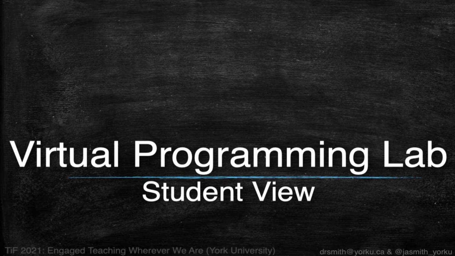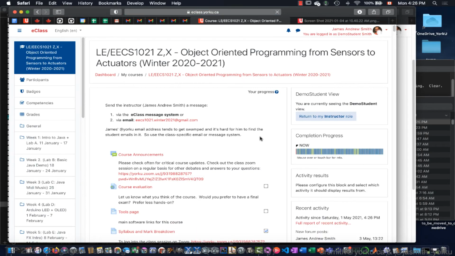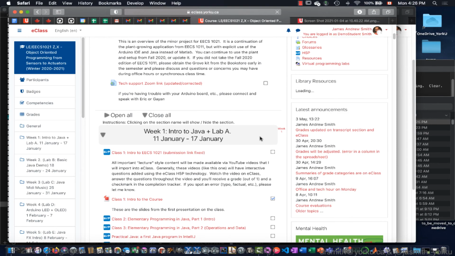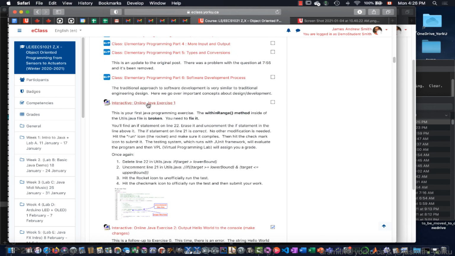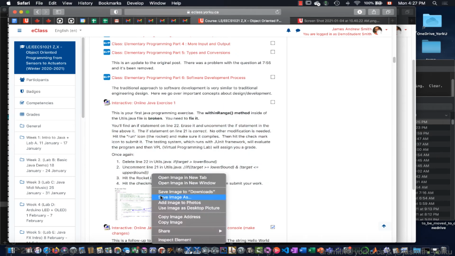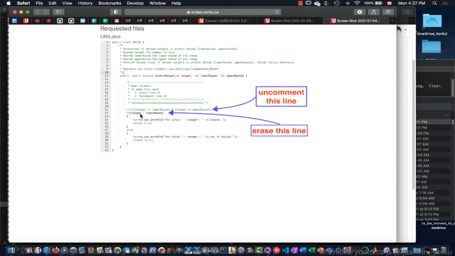So Virtual Programming Lab, or VPL, is another programming problem grading system option for eClass as well. Here we're going to take a look at a really simple one that I worked on for the Java programming class. The instructions are on the page for the students. There's an image that I've added in to show the students what they should do.